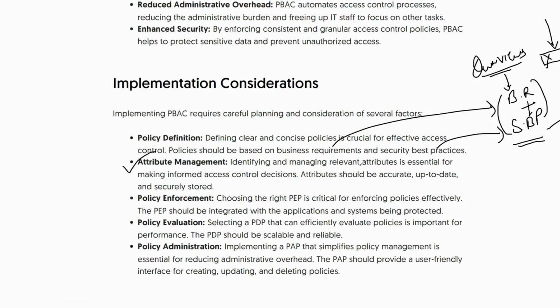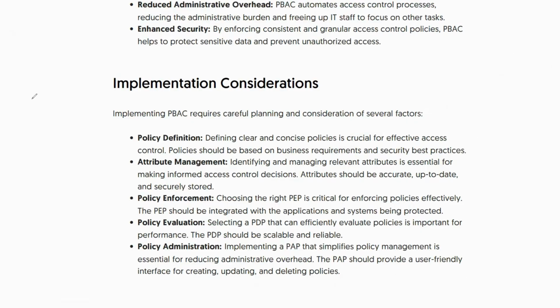Every time it is evaluating doesn't mean it is right. And eventually, making sure PEP enforcement and evaluation work together, the decision and enforcement, then your administration is a success. It should provide you a user-friendly interface for creating, updating, and deleting policies. Okay, so that's the implementation consideration.